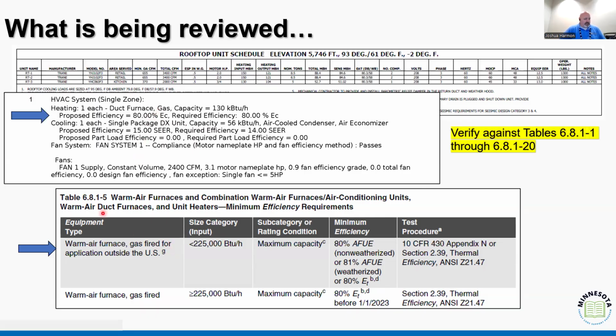So I go down, I find my table. We know that there's 20 tables to look at. I find the right table. I find the right size. I scroll over and I see 80%. Guess what? Beautiful. I'm done. That's the easiest part of this whole process, right?